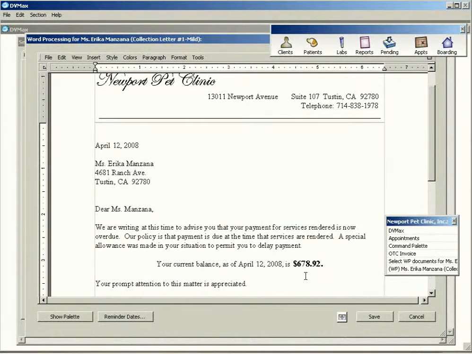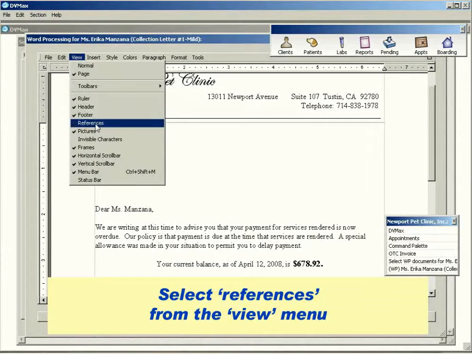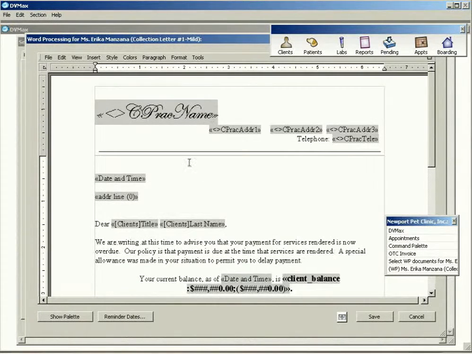Where did DVMax get this information? Well, there are various areas within DVMax that can be called upon through the use of references. If we click on the reference function to view the references for this document, we can now see that in fact DVMax was following commands to insert the practice name here, to insert the practice address here, to insert the practice telephone number here, etc.